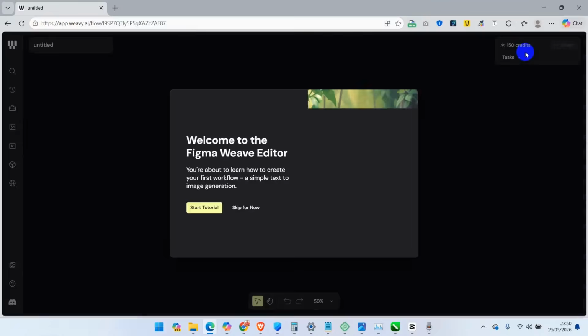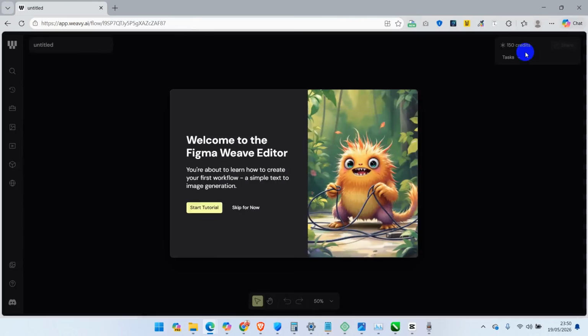It's going to bring me to another interface. All right, it brings me to this particular side. What I'm going to do now is click on Skip. If you want to start the tutorial, you can, but I'm going to skip for now. Once you log in, they give you 150 credits, and you'll be given this credit every day as long as you log in to the site, for use with this AI tool.